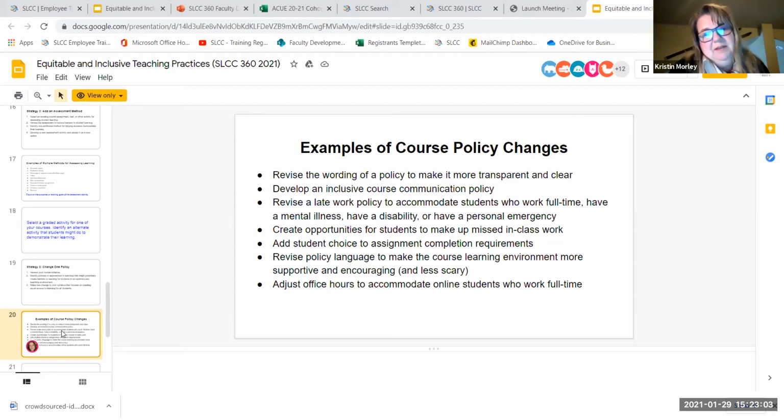Add student choice to assignment completion requirements, revise policy language, we just talked about that, and then adjust office hours to accommodate online students who work full-time. I know I have a lot of adjuncts probably on this call. If you were in Jawan Kadri's session, the last hour, one of the students mentioned that many of her teachers didn't have office hours. Well, 800 of our 1,100 faculty members don't have office hours because they're adjunct faculty and they're not required to have office hours. So find some other method that will help you communicate with your students.